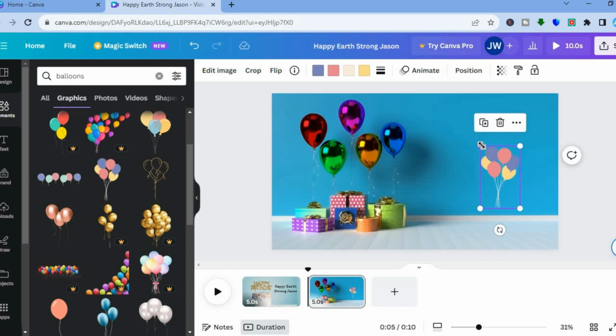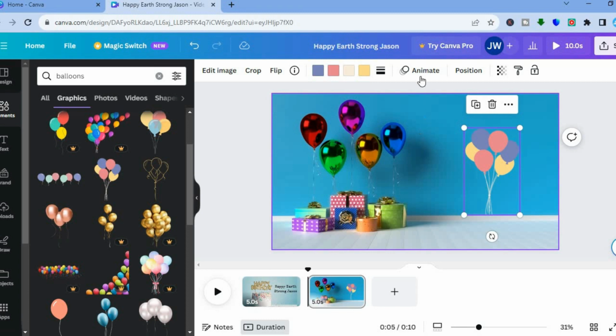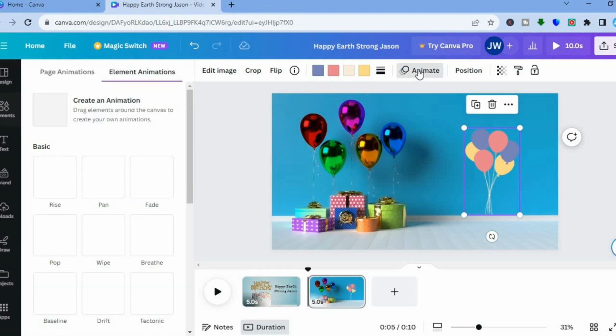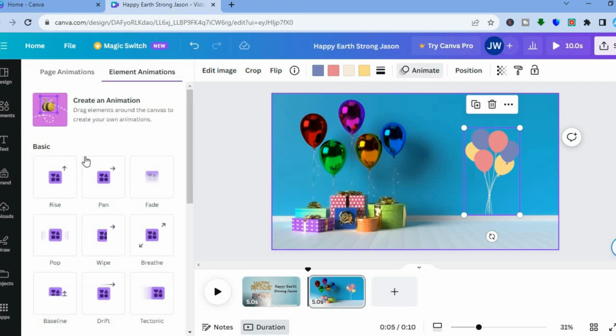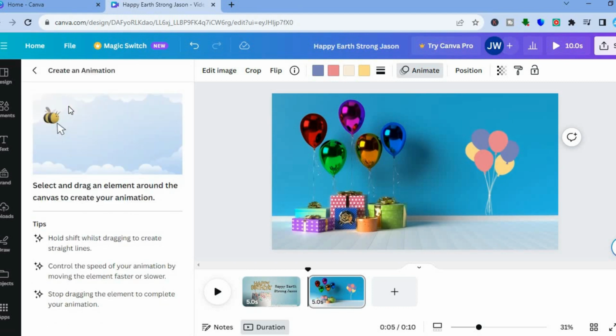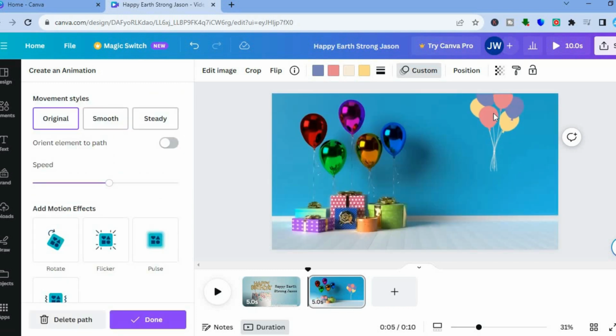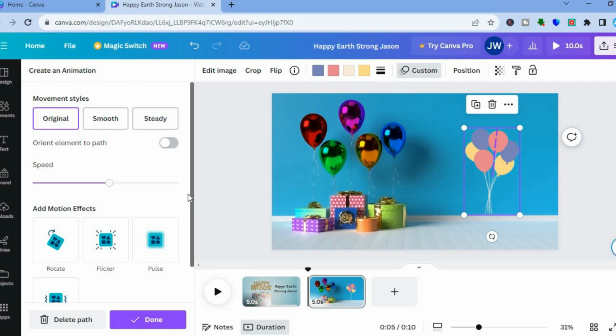And now to make it animated, all you'll need to do is tap on animated from the top menu option. Then from there, you're going to tap on create animation. Now, after you have tapped on create animation, you can simply select how you would like it to move. So I want it to simply go up in the air. See right there. Yes, just like that. So all I would need to do now is tap on smooth for it to go up smoothly. Then I'll tap on done.